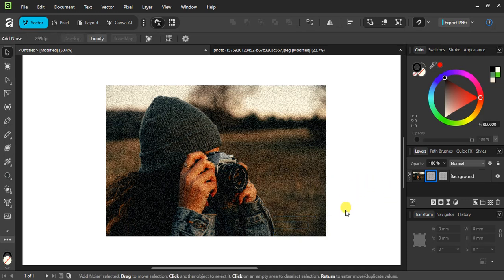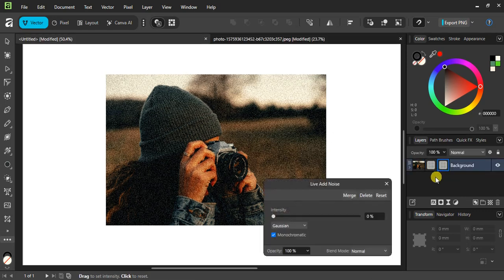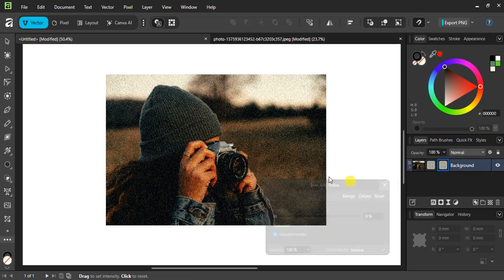You've opened the app, selected your image, navigated to the filters on the right, chosen Add Noise, adjusted the intensity, and selected either Gaussian or Uniform to dial in the style. That's all it takes to add tasteful, well-controlled grain in Affinity Designer.